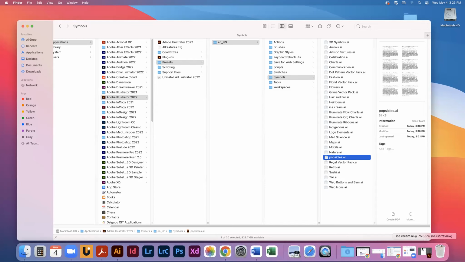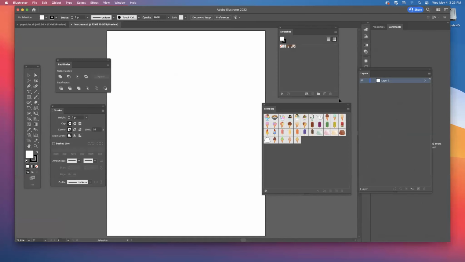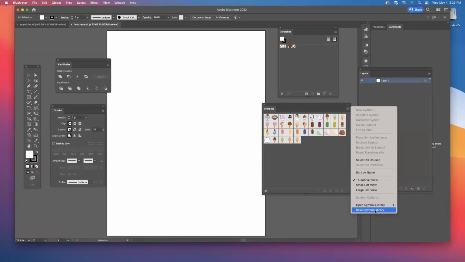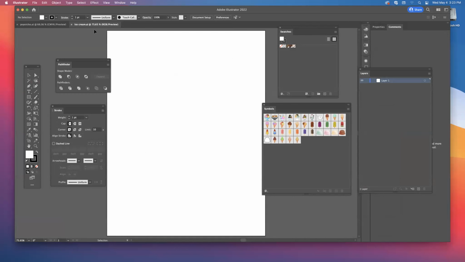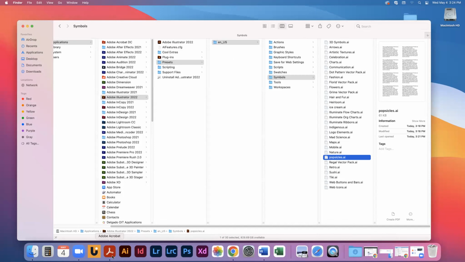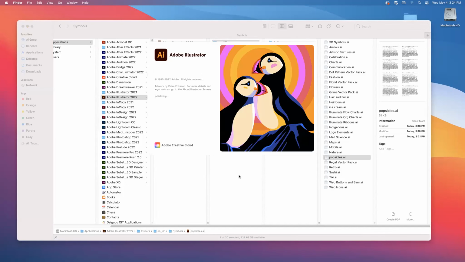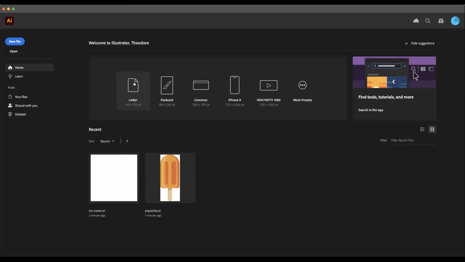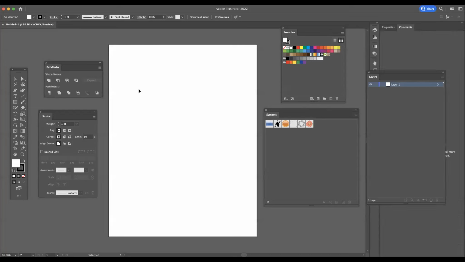And so now when I go back to Illustrator, we have to quit Illustrator and relaunch it. But once you relaunch Illustrator, you'll have access to the file. So let's share our Illustrator screen. Let's create a new document. And my symbols is open.